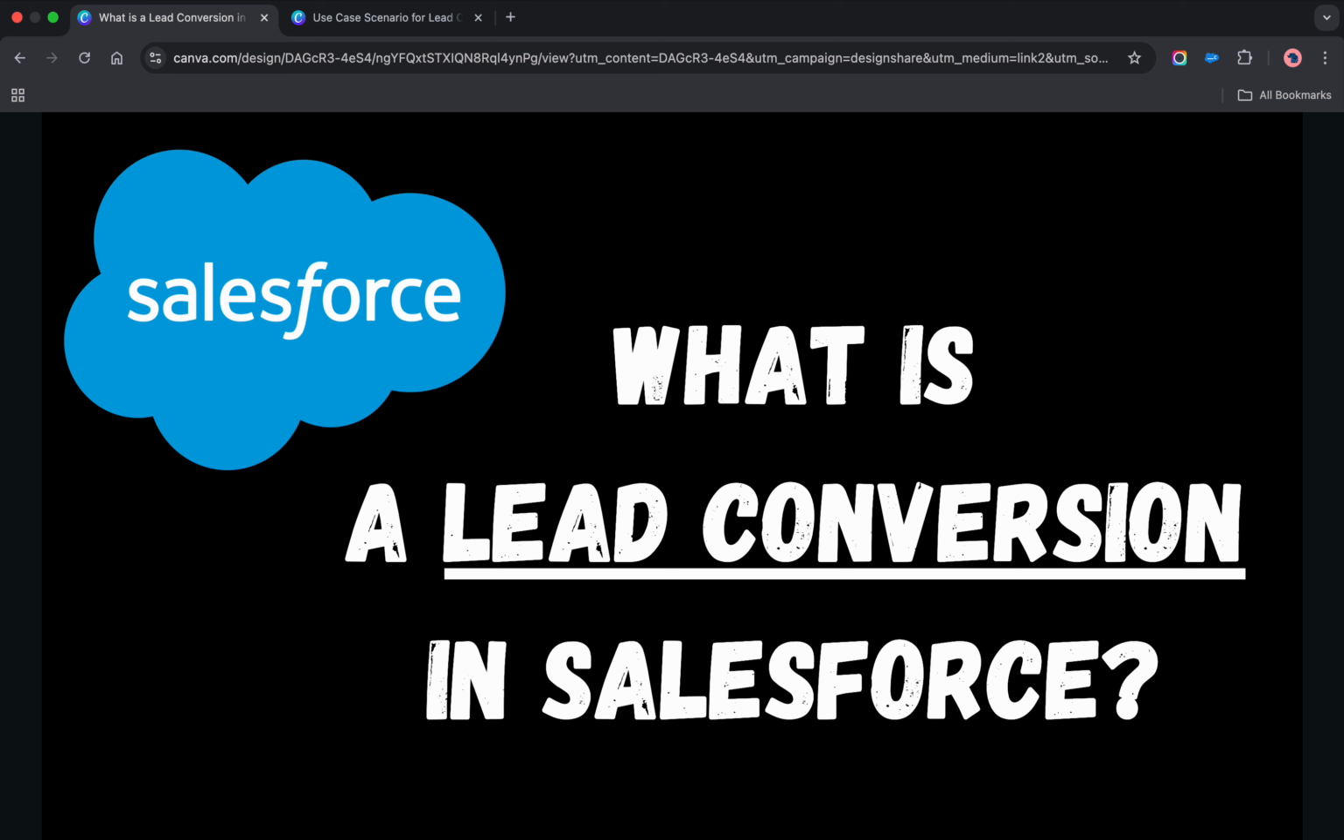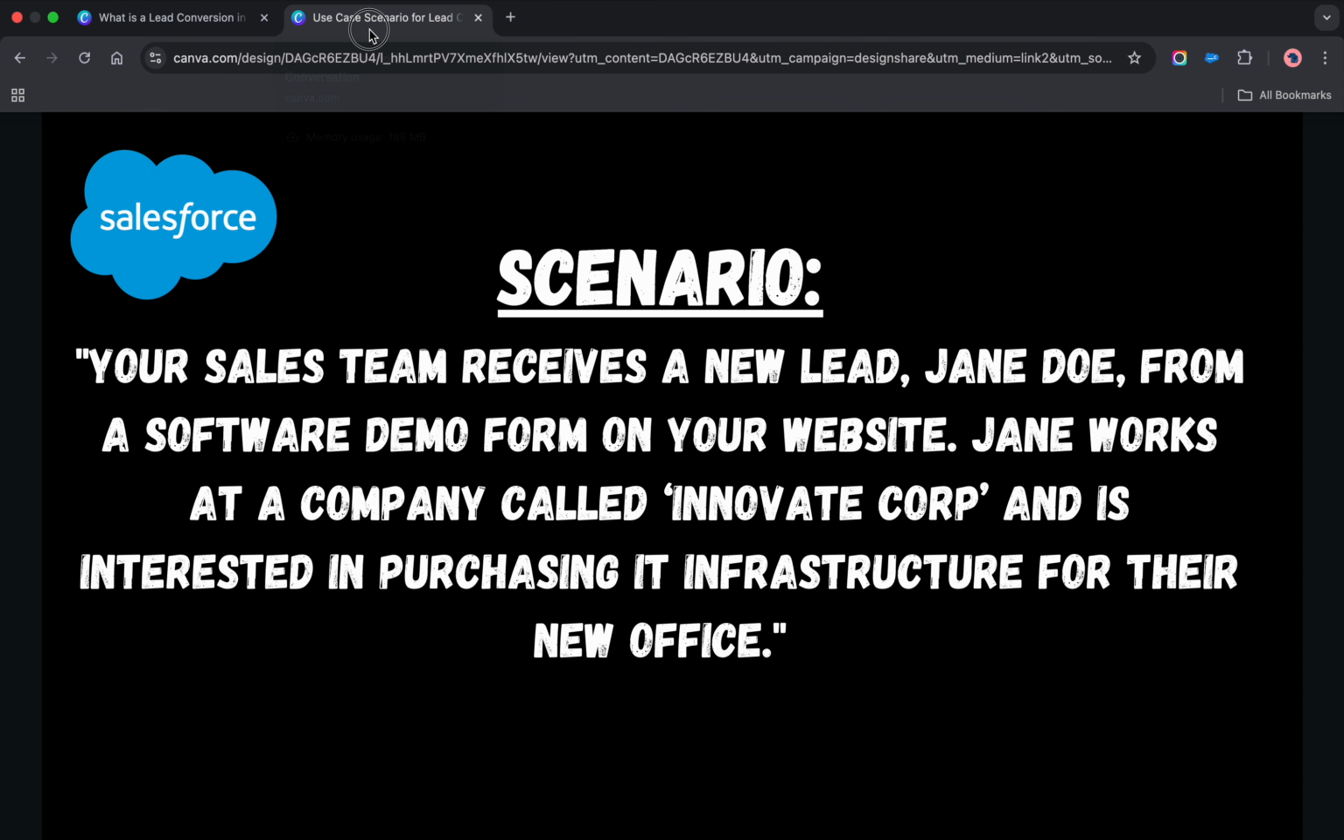And lead conversion plays a key role here. Lead conversion is like transforming a cold lead into a warm, actionable sales opportunity. So basically, it's the bridge between a prospect and a customer, or closing a deal. So let's understand a use case scenario, and from there on, we will move forward.